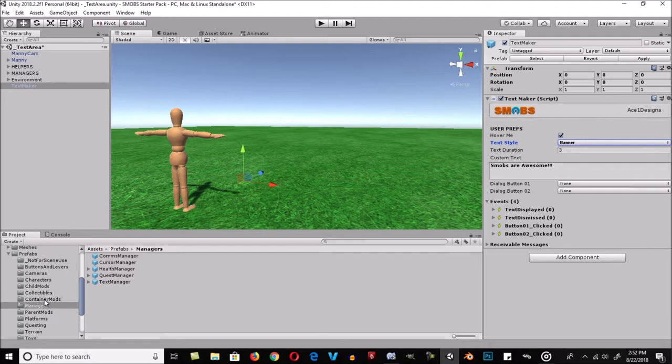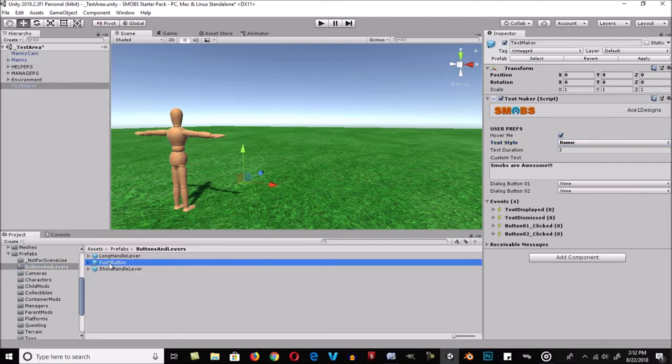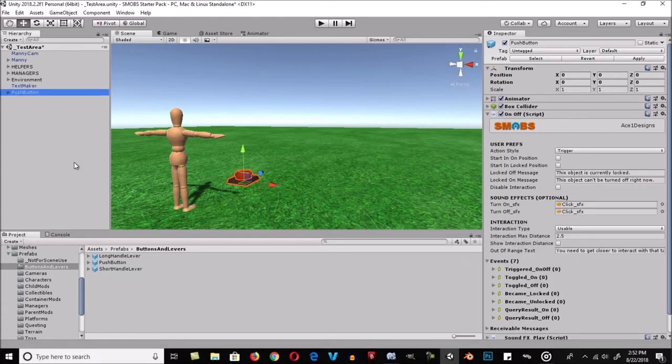I'll just use the push button for that. You can find the push button in the Buttons and Levers folder. I'll go ahead and drop one into my scene.